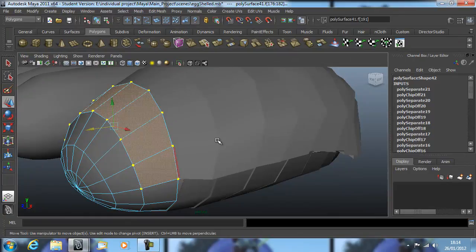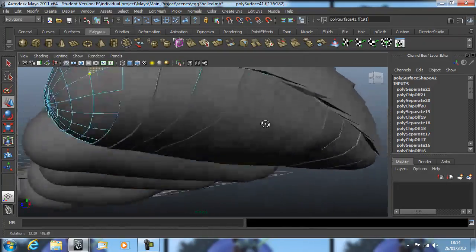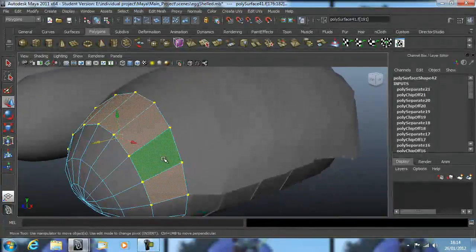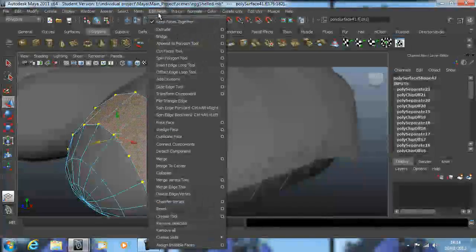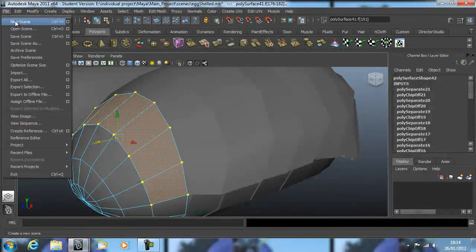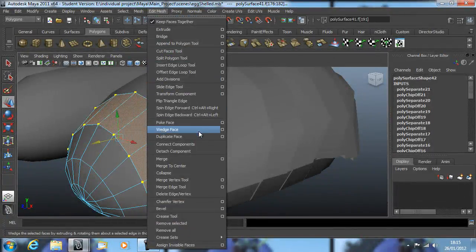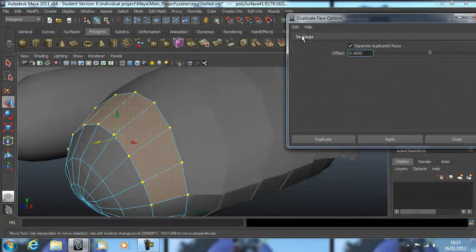And then, because we want it to have this detail without compromising the blend shape, we're going to have a separate mesh, but we want it to be aligned perfectly to the mesh so that it looks attached. It doesn't look like it's a separate object. So we're going to come up here to Edit Mesh, making sure you're on your Polygons menu set. Come down to Duplicate Face, and in the Options box, just reset. We want Separate Duplicate Faces, yes, and the offset we'll do manually.